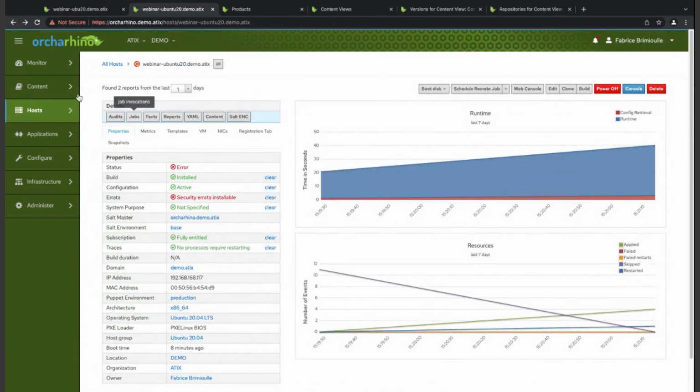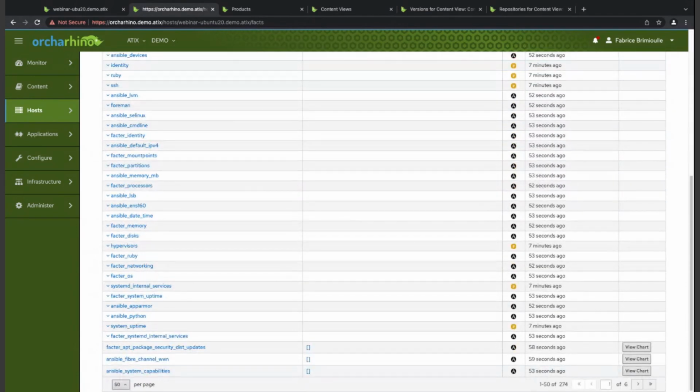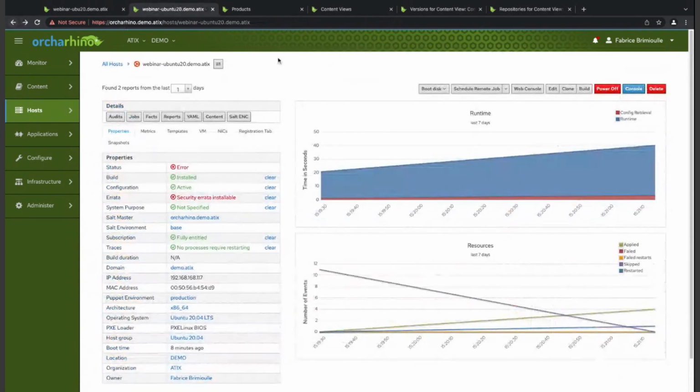So we can see here now the different things further. So let's have a look at the facts. Here we have a summary of all the facts of a server which has been collected. We see facts collected by Puppet and by Ansible, but many, many more. We can go through a matrix.